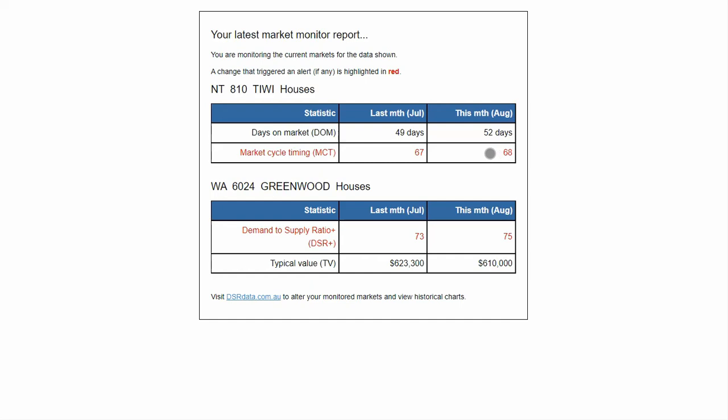Now the colour is red if the metric's value for the latest month is beyond a threshold that I specified. In the case of market cycle timing, I wanted the metric to display in red if the market cycle timing score was above 65. Now, since the latest month's MCT is 68, the MCT row is displayed in red.